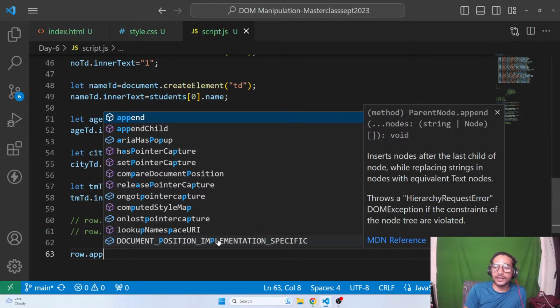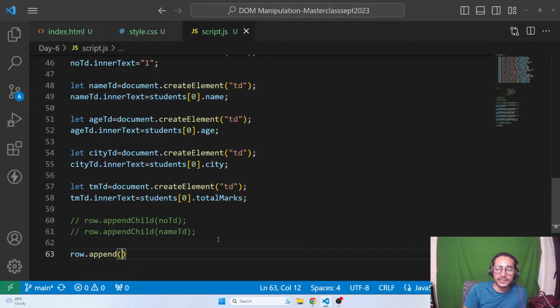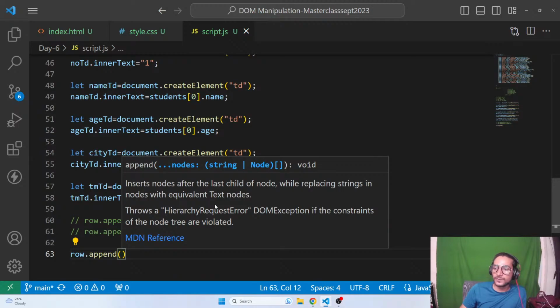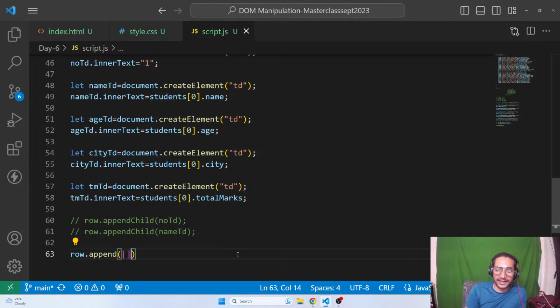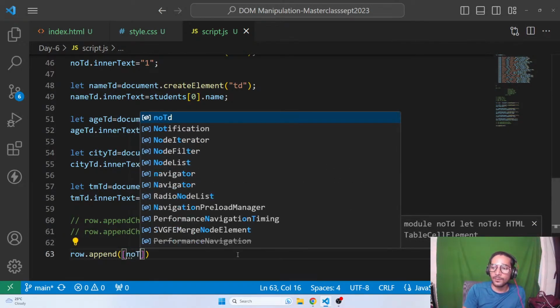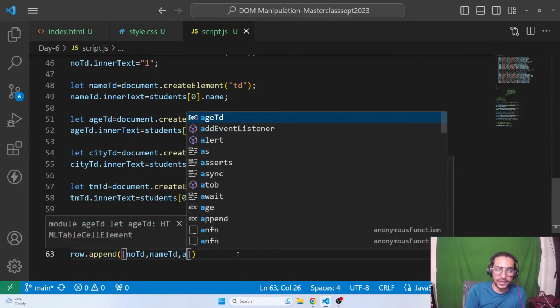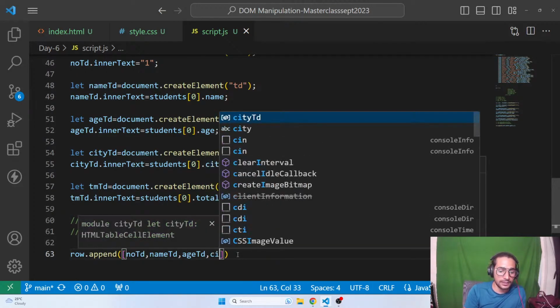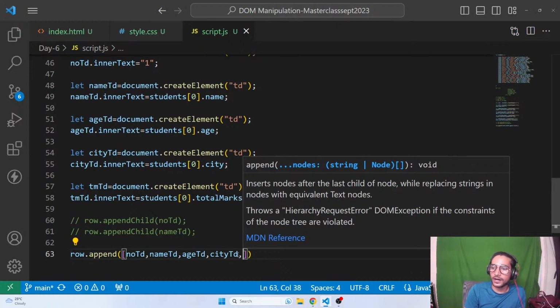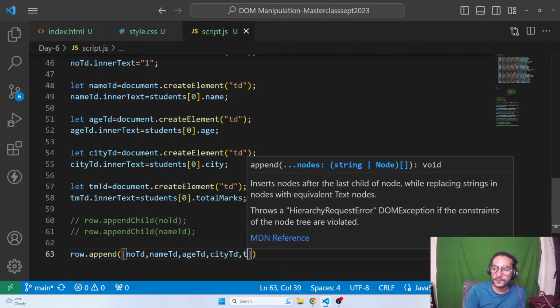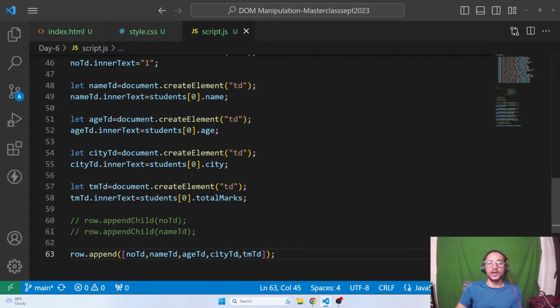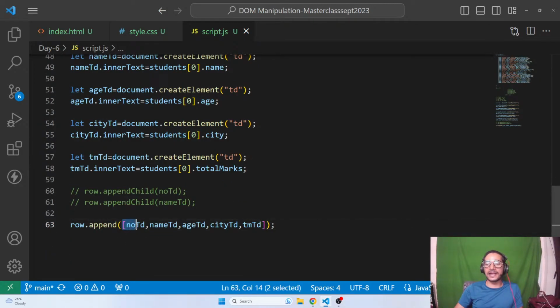And the best part about append is, in that, you can pass multiple elements. See, the optional. You can pass multiple elements, an array of multiple elements. So I can go here, create an array, and pass all the TDs in sequence like this. Number TD, comma, name TD, comma, age TD, comma, city TD, comma, finally, which one is it? Total marks TD. And guys, this is also possible. So either you do row.append child 5 times, or you simply do row.append and in an array notation pass all the TDs in sequence. It's one and the same thing, guys.